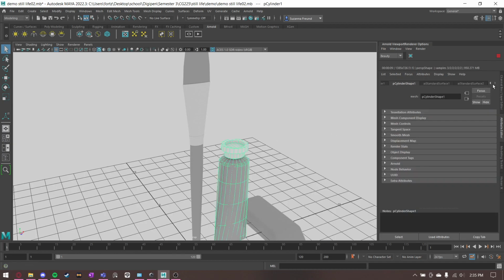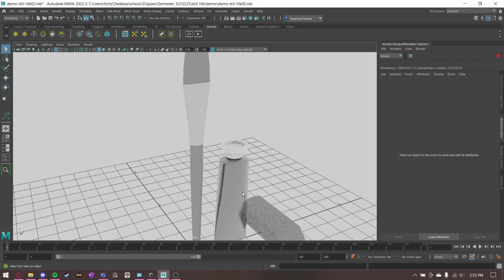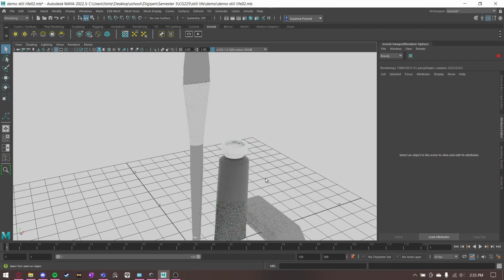I can go into the standard surface here and make this one super metallic so that it reflects the eraser perfectly. Or I can make it super rough and it will make the reflection be really messy and spill out all over it.